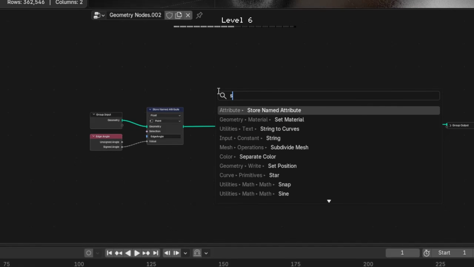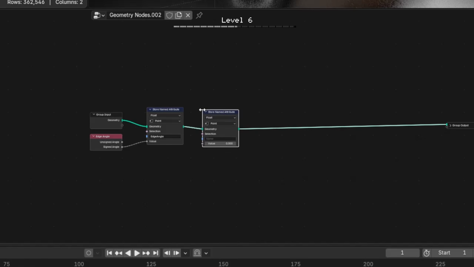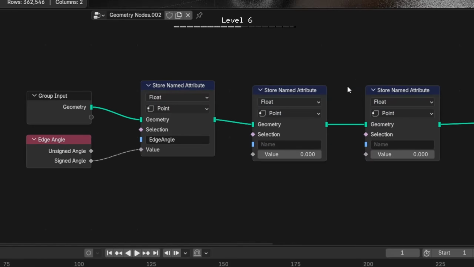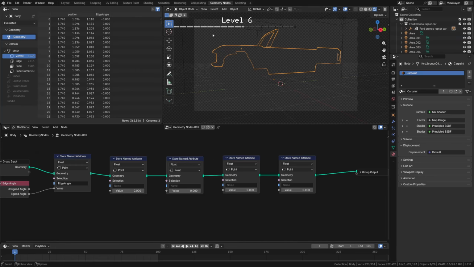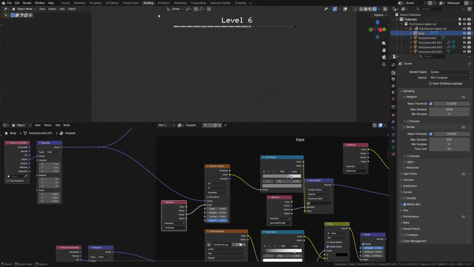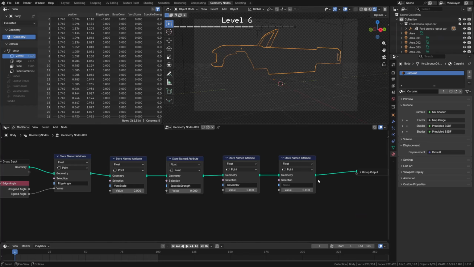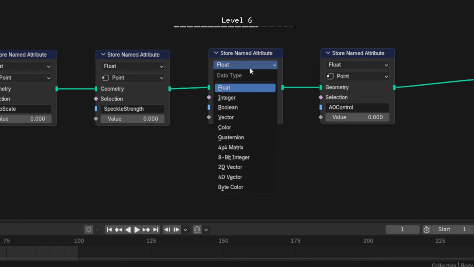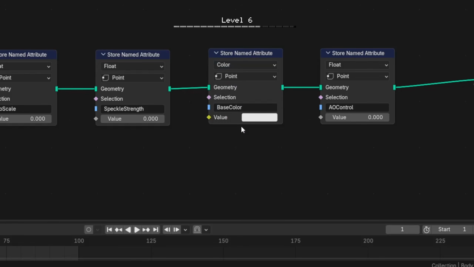Simply add in a couple more store named attribute nodes, obviously one for each value that you just decided on that you wanted to control. And while you're at it, you can simply copy over the names too by just switching between workspaces, hovering over a field like the name, Control-C, and then pasting it in the other name field with Control-V. And finally, make sure that the store named attribute containing your base color is using color data, not float values, which are again just black and white values.